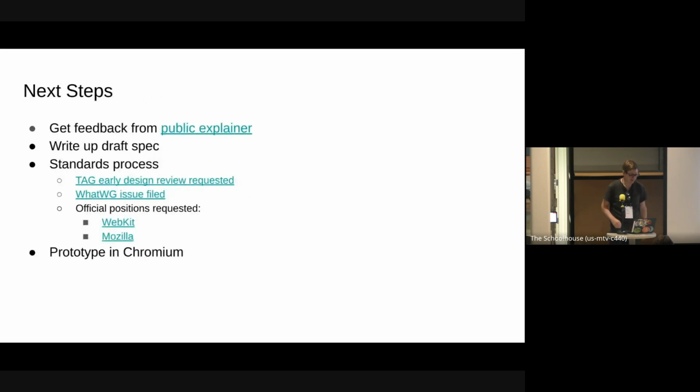It's hard to say. But the next steps: we have a public explainer on the MS Edge explainers repo. The draft spec obviously has to be written up, and then I started the standards process. So the TAG early design review has been requested. A WHATWG issue has been filed. I requested official positions from WebKit and Mozilla, but so far it's been fairly quiet. The WHATWG issue has had some activity, and then the next step is to prototype this in Chromium, which I'm very excited to start doing.